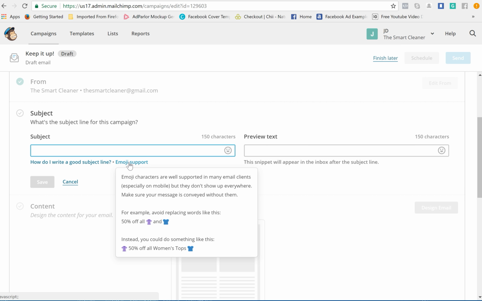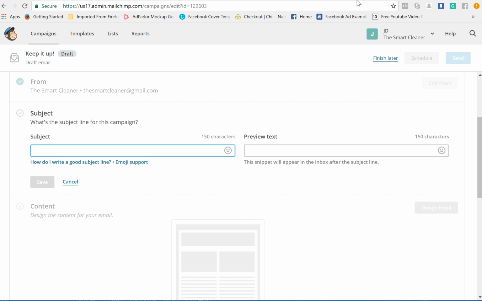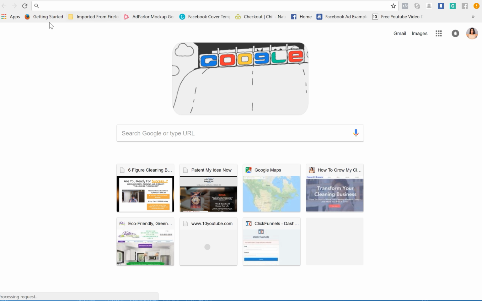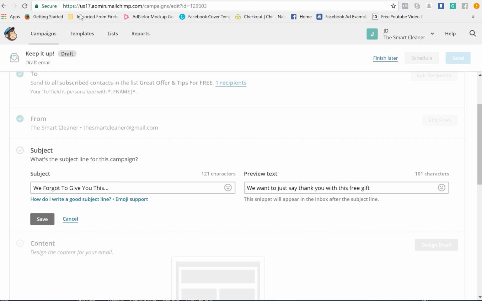So you see some examples down here, 50% off. Instead, you could do something like this. So 50% off all women's tops, right? So is that what we want to use? I get a little trickier with it, to be honest with you. And so you could use emojis, and I know I've shown you in several other videos how to use emojis. Okay, so in the subject, I'm going to put, because like I said, I like to get a little tricky with these just to get people to open up.